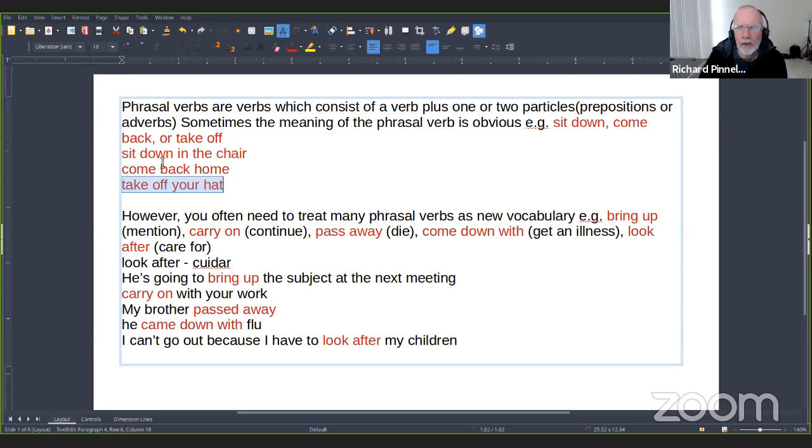So these phrasal verbs, hold on, the dog is annoying me. He wants to go out. He always, when he hears me on YouTube, he wants to go out. I think I'll just leave that open so he can go in and out.